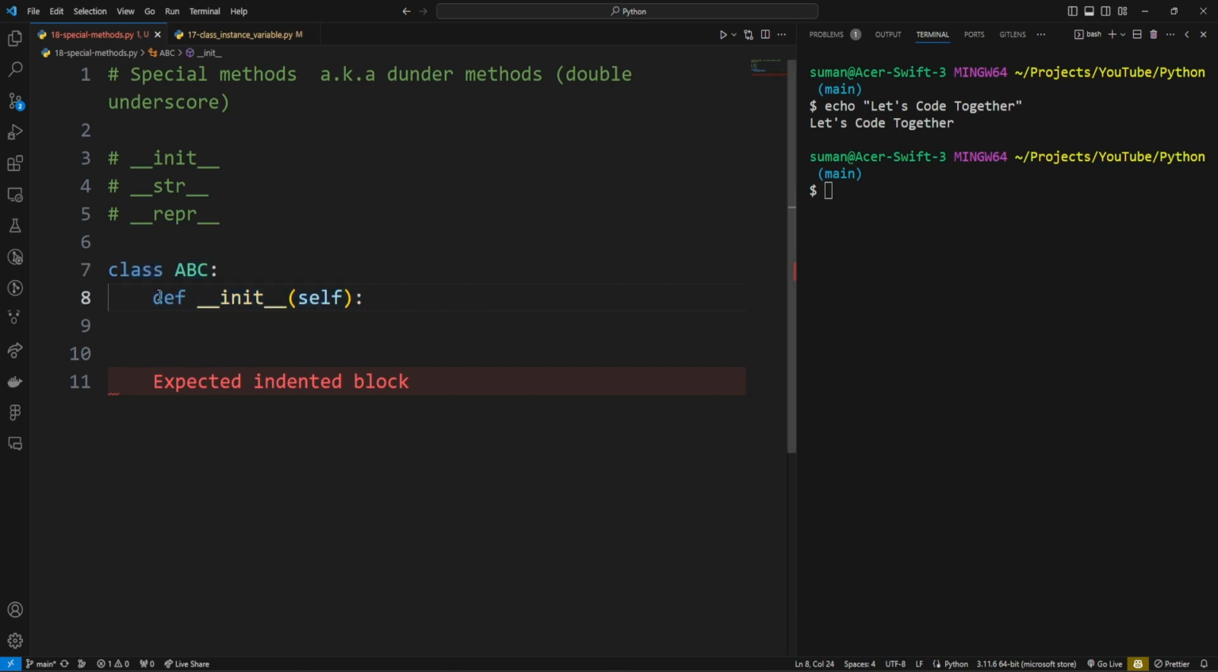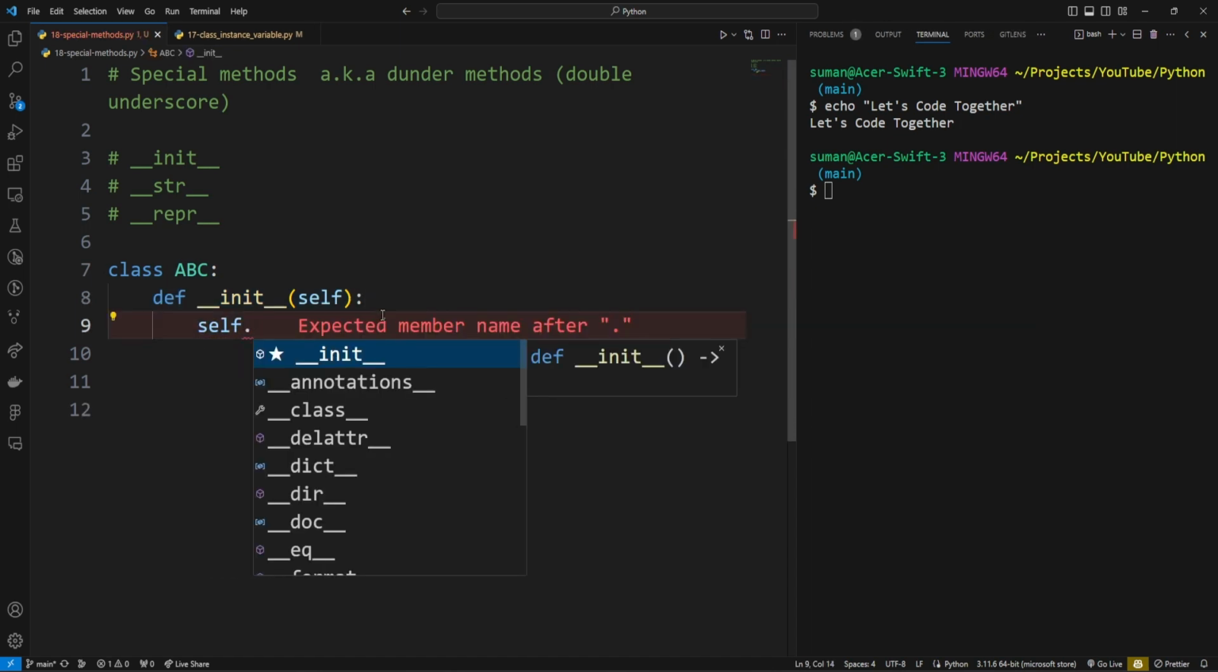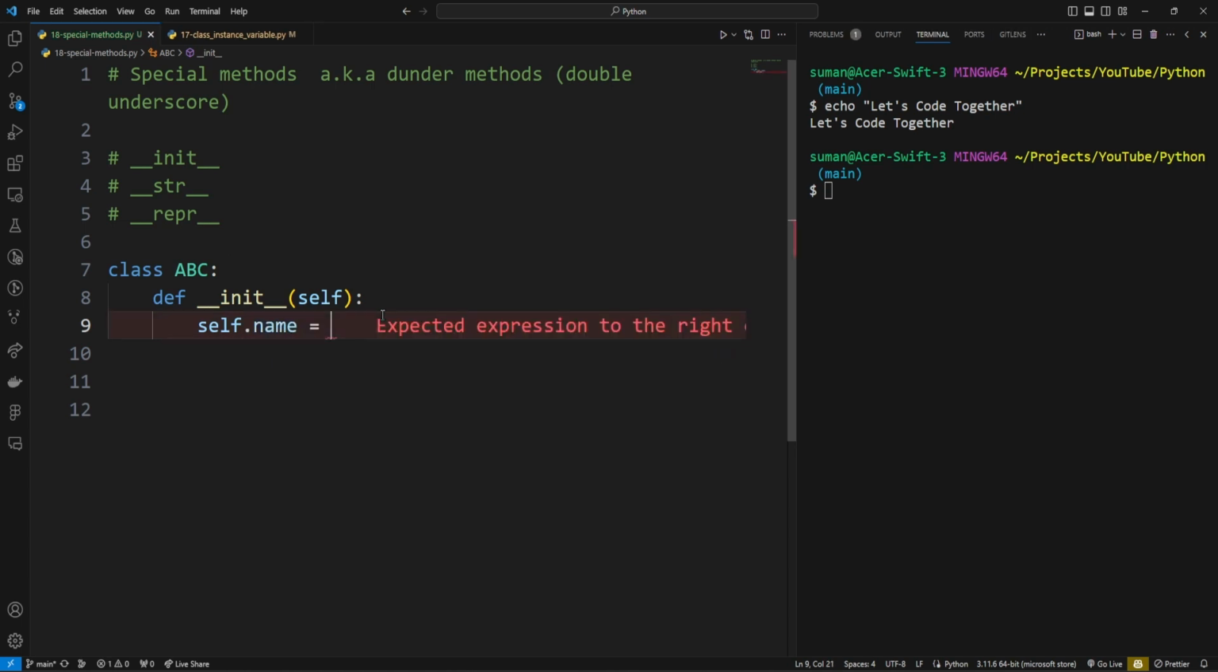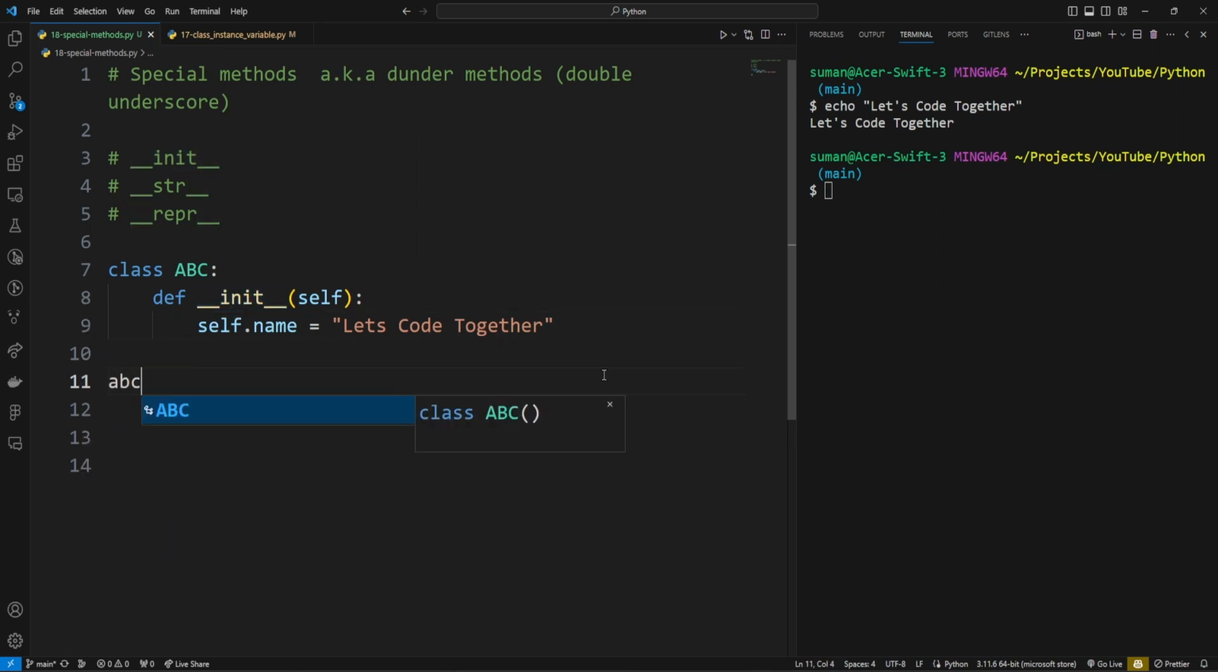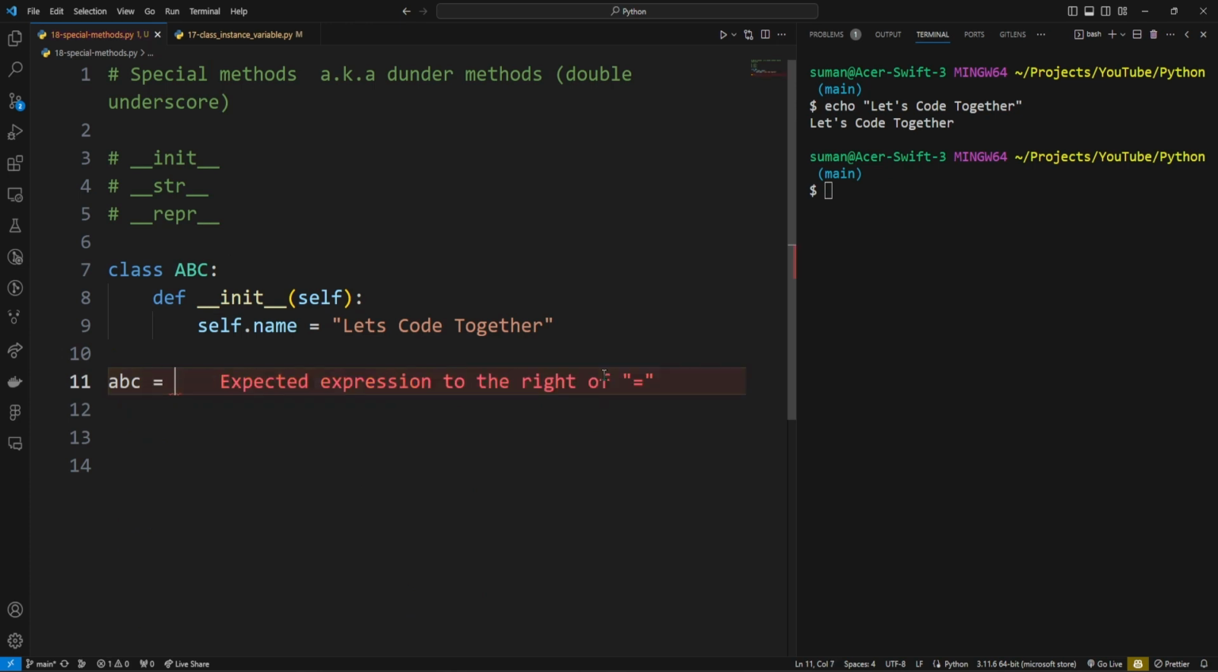Okay, so we are defining this special function called def init. Then inside this, let's create one variable. We'll create one attribute for the object. We'll create its name, and let's put the name as let's code together. Okay, let's code together. So now, what does this special function init do? Whenever you create an object of it, suppose we create an abc object from the class abc.